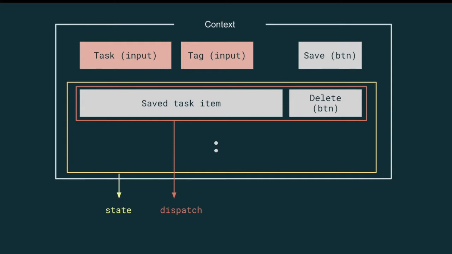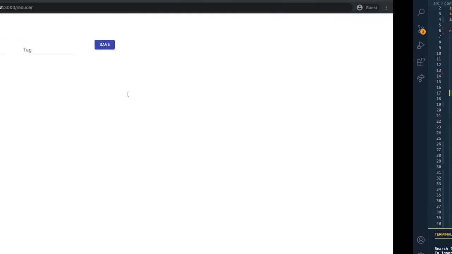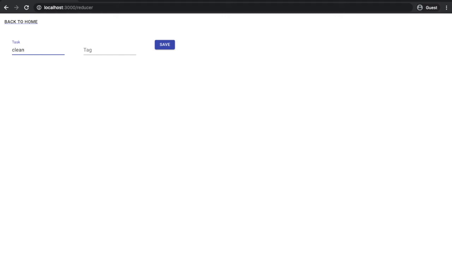I guess now we have a good picture of our small app to practice reducer hook. So let's go to the code example. So here I already have added the text fields for task and tag inputs, and onChange will update the state of this form. This is how it looks now.